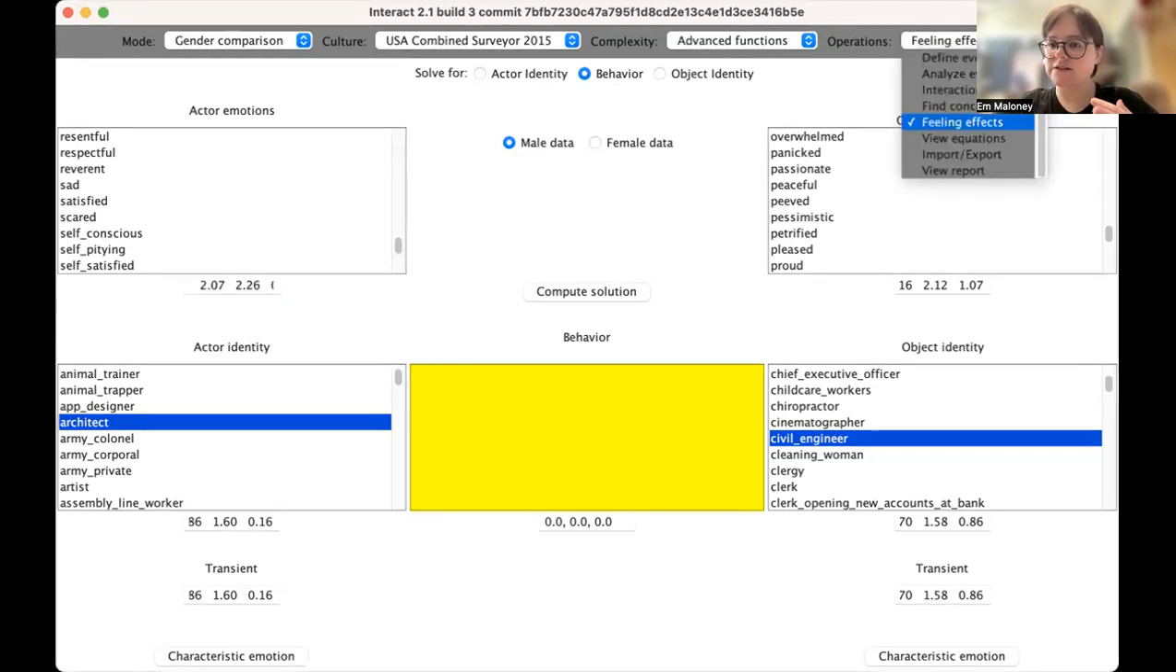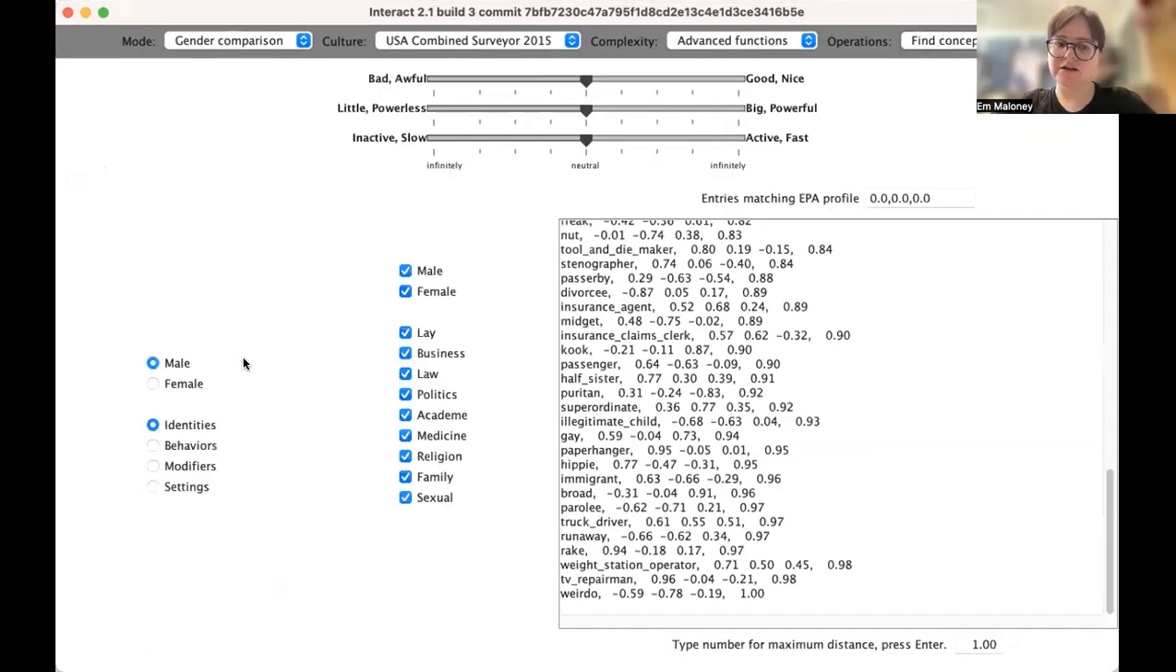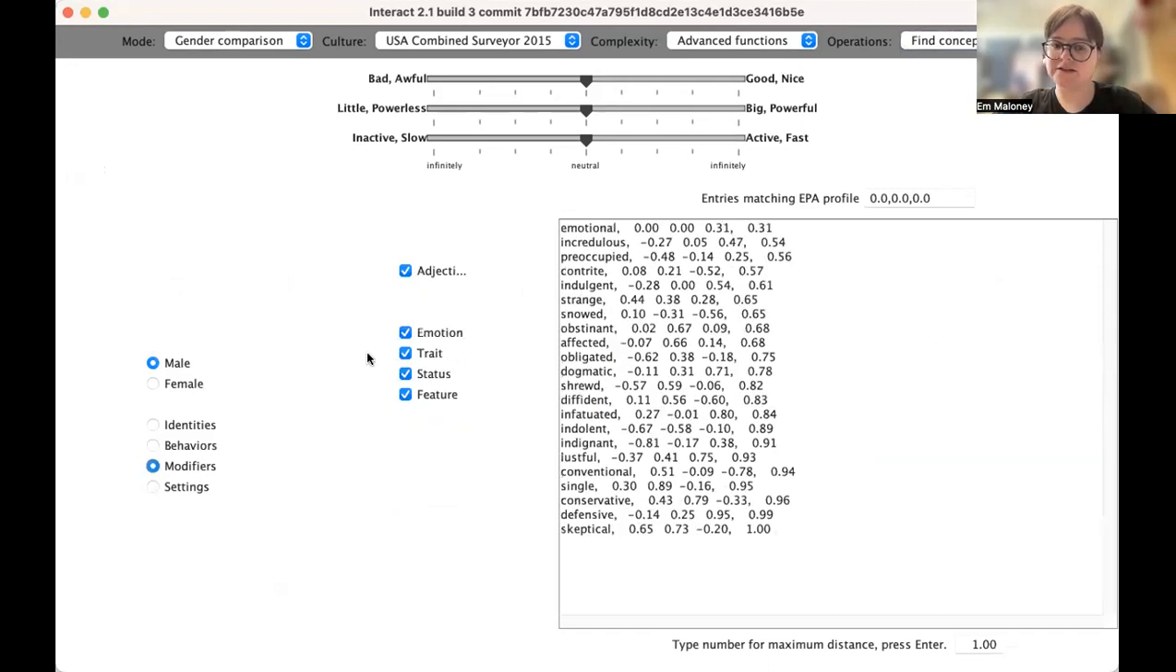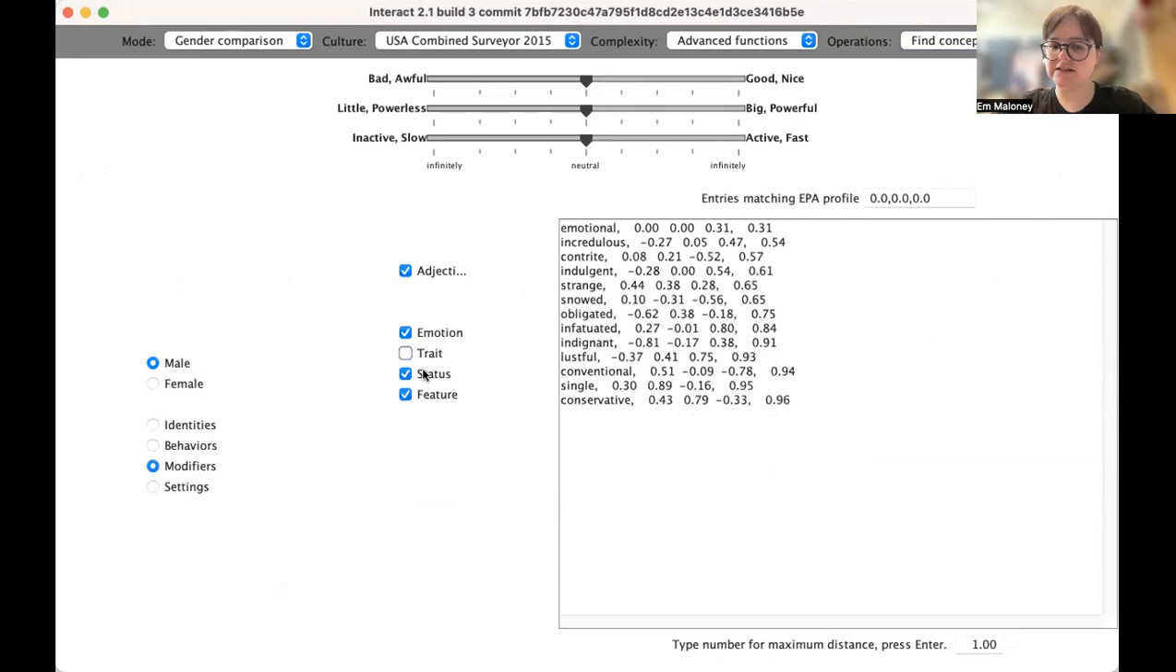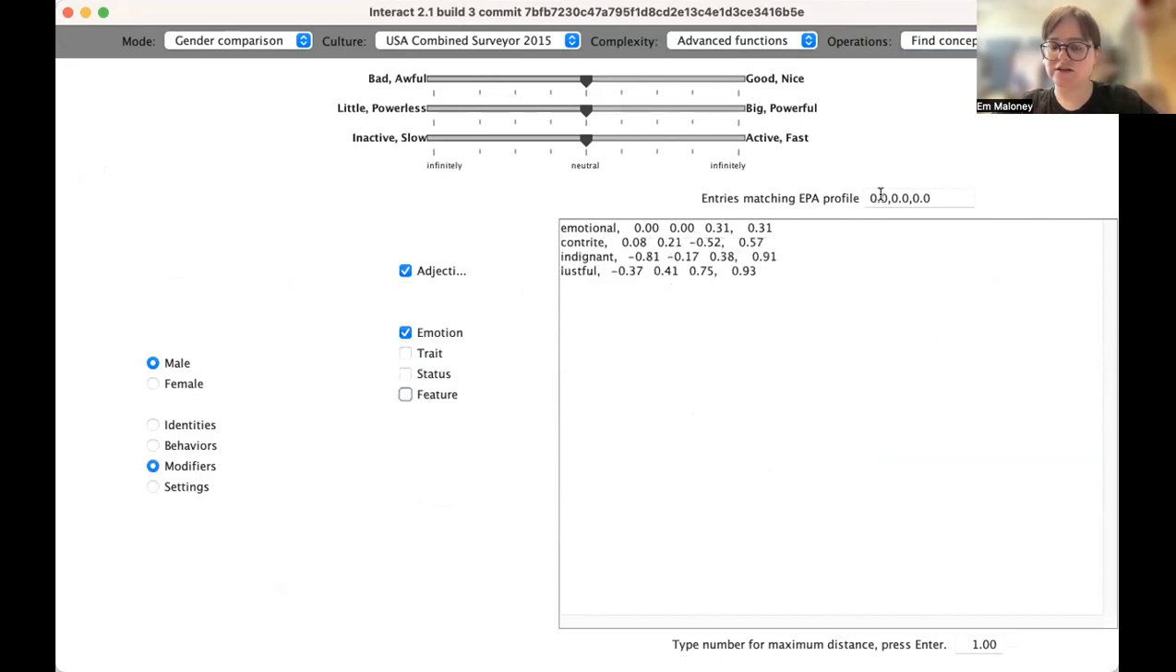And if we want to find the closest term, there's this really nice page called Find Concepts. If you go over here, the first thing you should do, because we're looking for emotions, is change to modifiers, and then take away traits, status, feature, and then do Control A, copy, paste, enter.